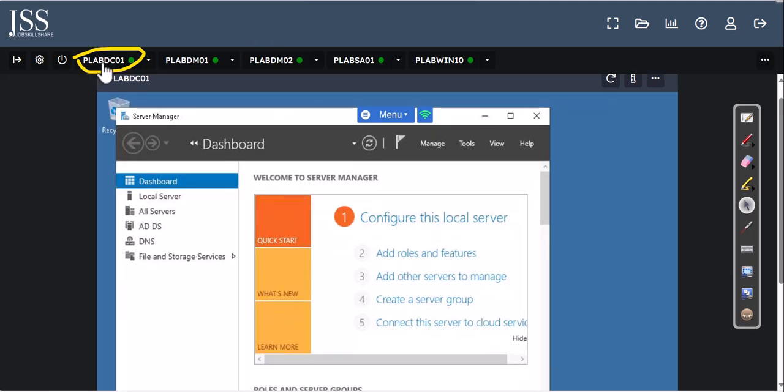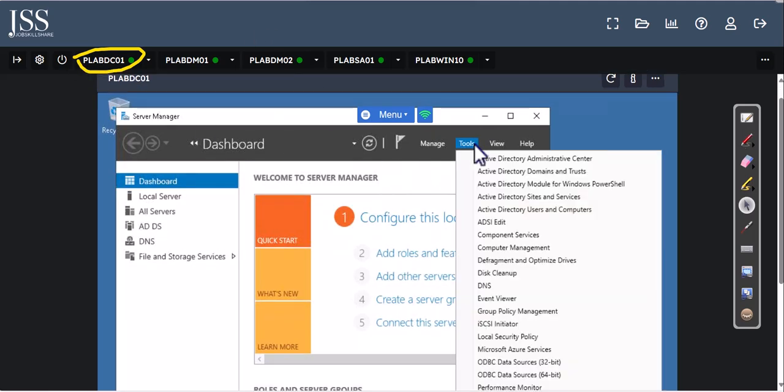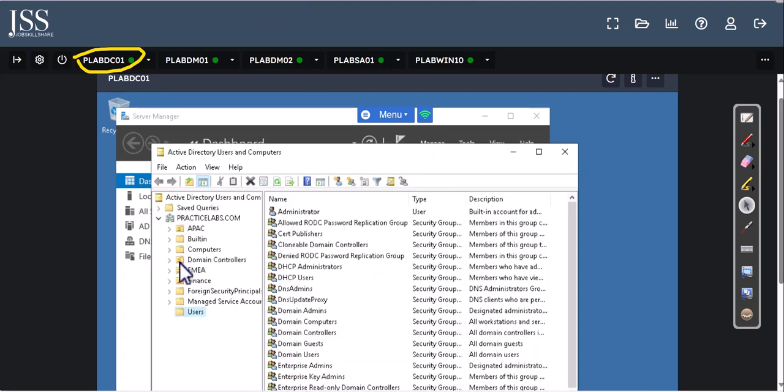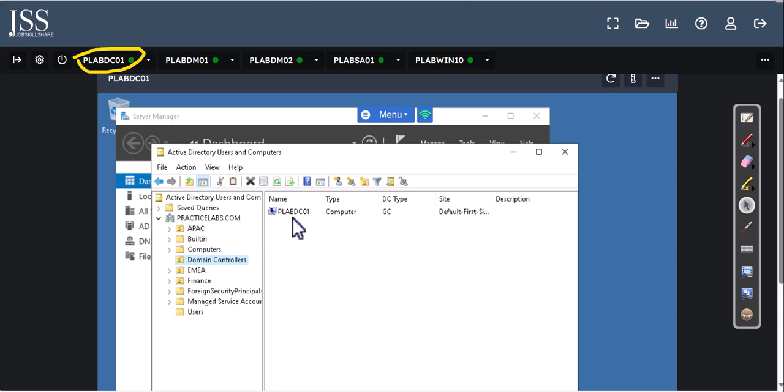Once your plab DC01 is open, click on Tools and open Active Directory Users and Computers. You can simply come to Domain Controllers right here, and you see that we do not have multiple domain controllers. As you can see, it's only plab DC01.